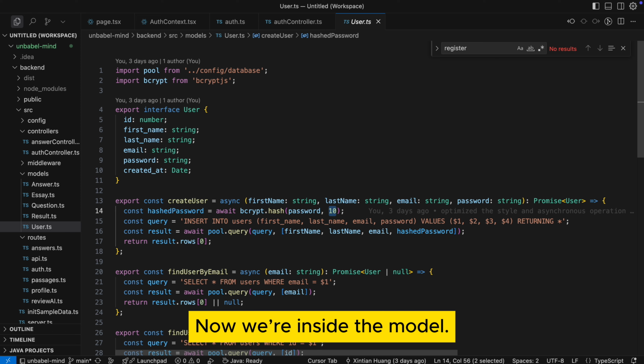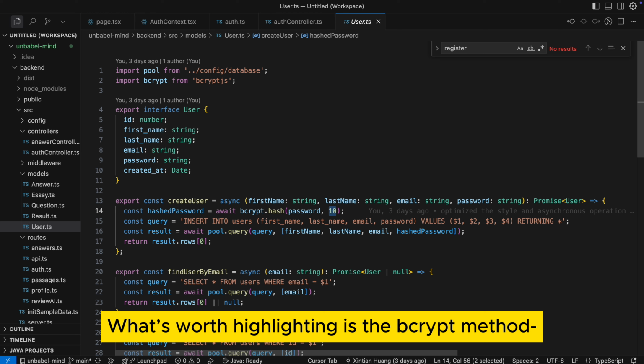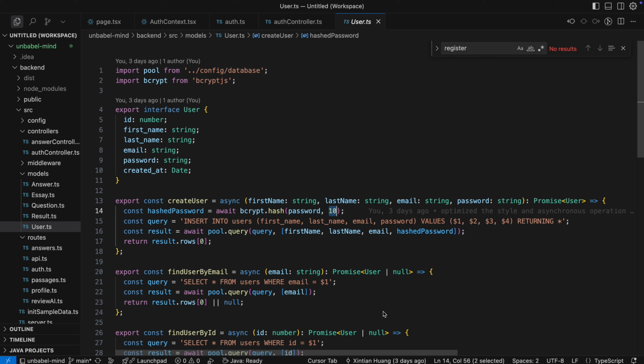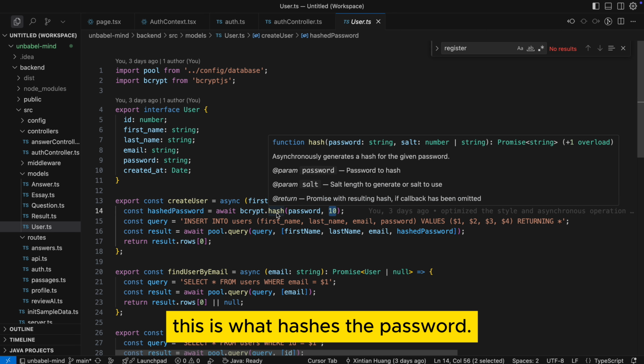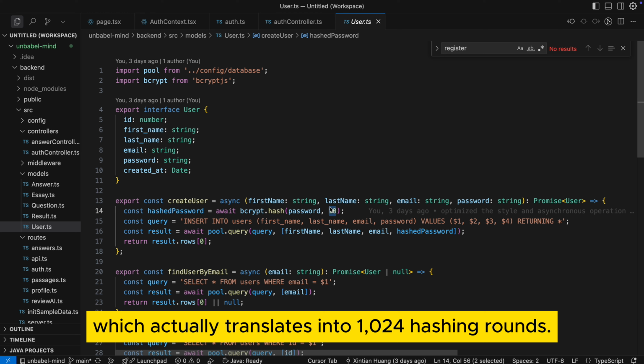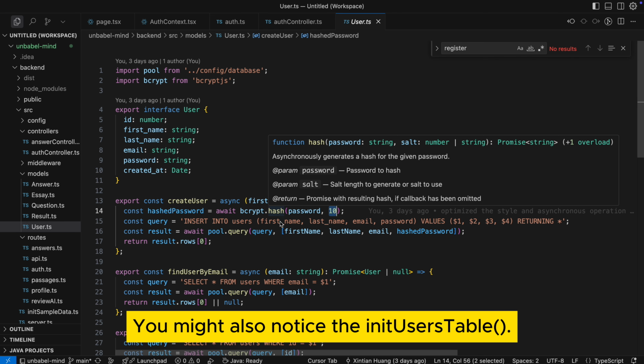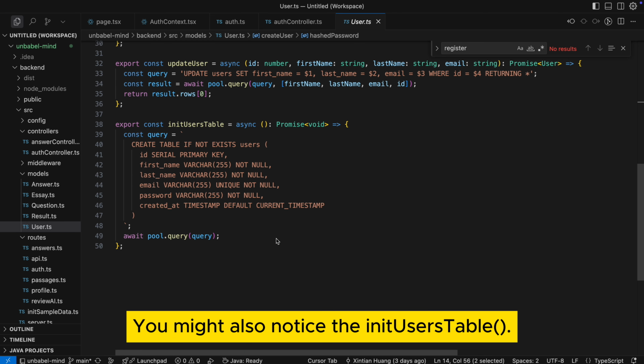Now we are inside the model. Honestly, there is not much mystery here because the SQL is pretty straightforward. What is worth highlighting is the bcrypt method. This is what hashes the password. I have set it with a salt round of 10, which actually translates into 1024 hashing rounds.